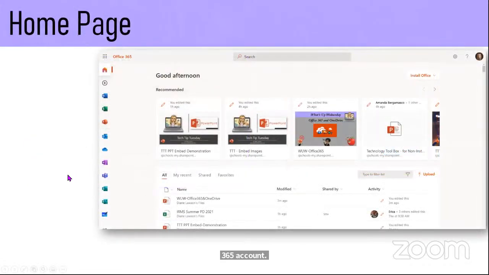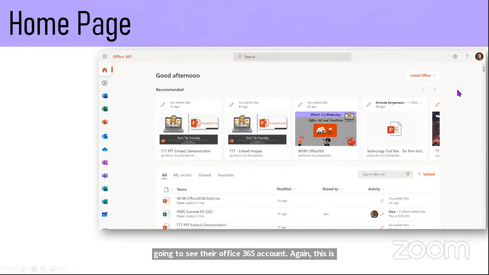Now let's look at what Office 365 looks like for a student in a browser. So when they log in, they're going to see their Office 365 account. Again, this is my Office 365 account. You can see right here, there's also this Install Office button. Once your student logs into their Office 365, you can download Office from there. You can see some recommended things. You can see I was working on some PowerPoints. I can see my recent activity.